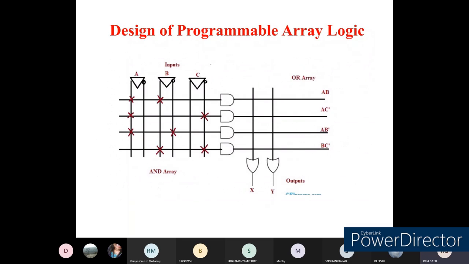For that you can see here, this is the diagram we can create for the Boolean expressions which we can realize: AB bar plus BC bar, or AB plus A bar B, or AC bar plus DC bar, or A bar B plus BC bar.